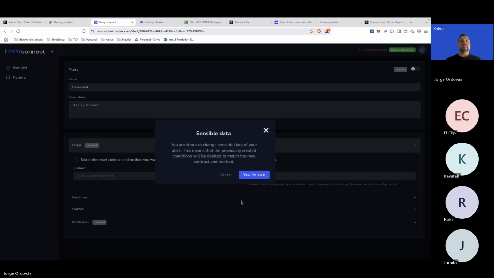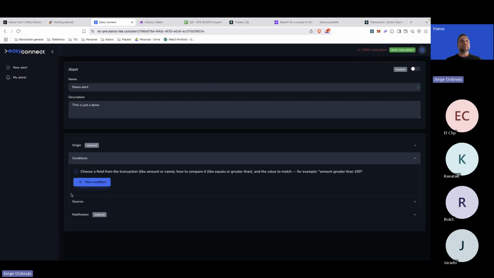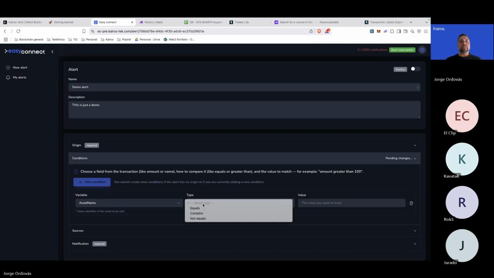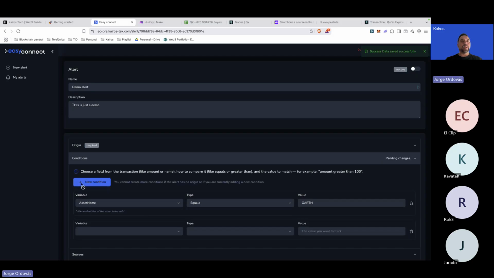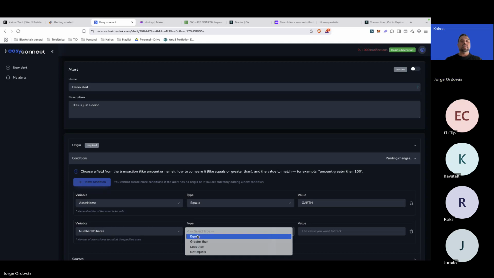We are going to check for asks, and here you can create different conditions. You have the issuer address, asset name, number of shares, or price, which are parameters related to this method. For instance, I can configure here just GORF, and we can also specify the number of shares equals.